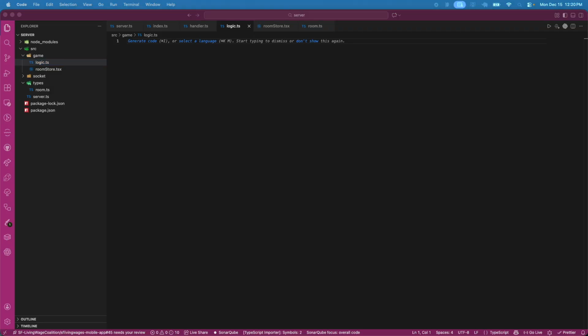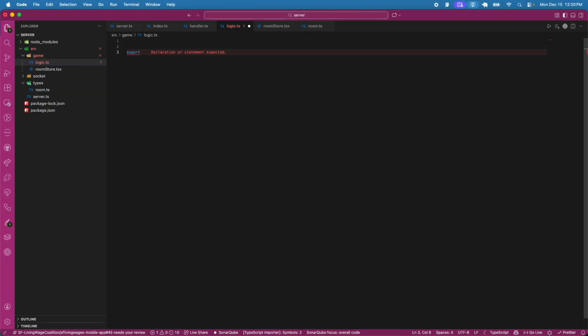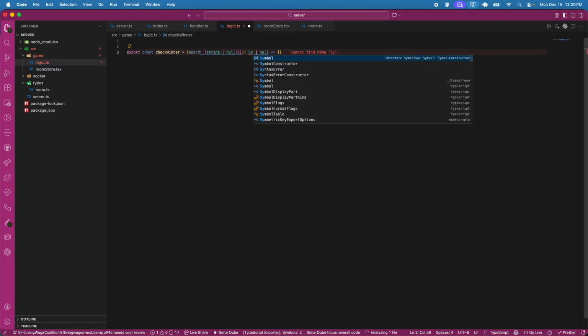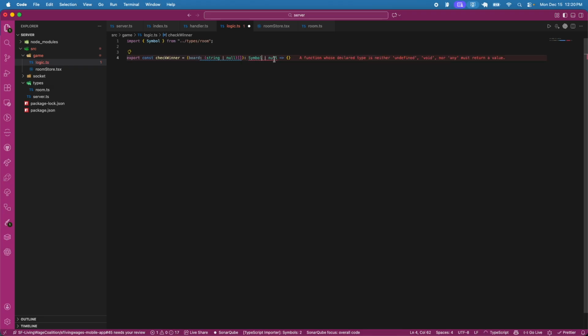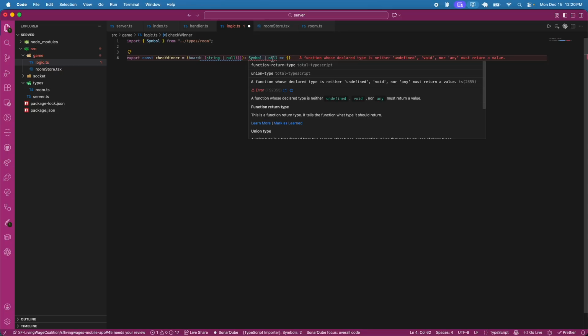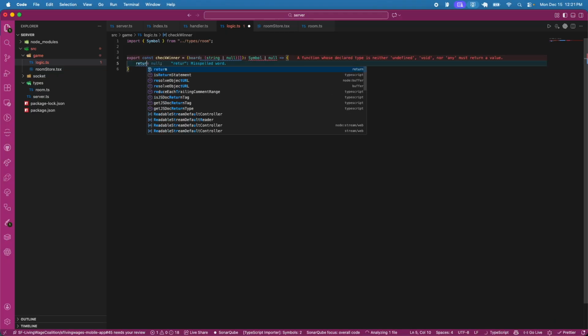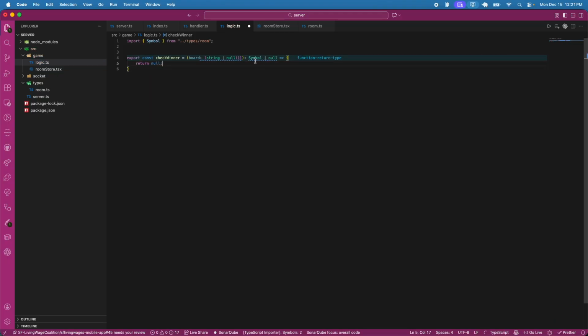So what we need in our logic, let's create the first function, and we are going to export it because we are going to need this function in other places as well, and we're going to call it check winner, right? Yes, we need this. Now we need a symbol here. Let me import this first. This function will return a symbol or a null, right? It's giving me an error because right now we need to return null or a symbol. Let's just return a null for now. So yeah, the error is gone.